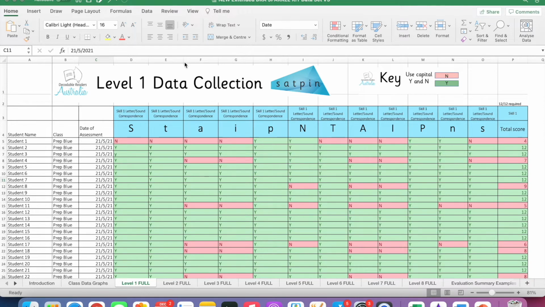So let's jump across and have a look at how this data is entered and then how we can analyze that data based on letter sound correspondences. You can see here, this is our data collection on our Excel spreadsheet. It's all set up for you in the download. And as you enter the data of yes, achieved, or no, hasn't quite got it, the boxes turn the color. So red is no, they haven't achieved. That's that stop, let's try again. Or the green is yes.